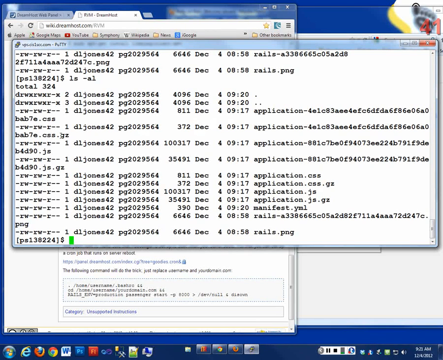The gzip version is a third or half the size of the unzipped version, and it also leaves the files in here that don't have a hash on the end of it. But this is what's actually going to be shipped to the browser.